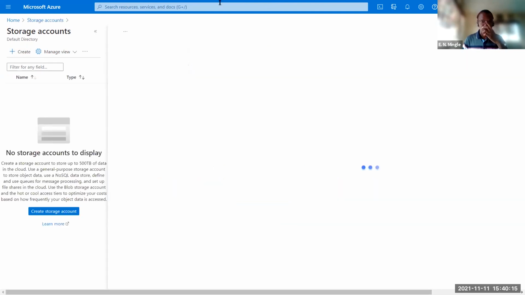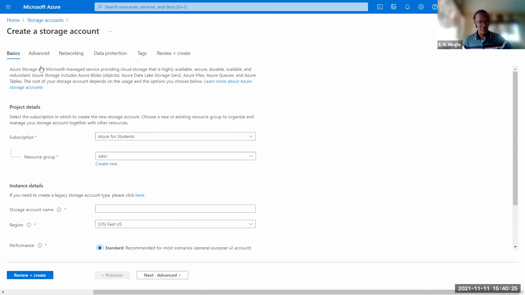It actually takes a while to load. You see that loading at the top there, so let's just have that load. Now, there are quite a number of things: basic, advanced, networking, data protection. These are a lot of things that you don't have to worry your head so much about. For any account that you create, you have a subscription that you're using. The subscription I used was for students, the Azure for students. Maybe you might have your own paid subscription that you're working with. That's also possible.